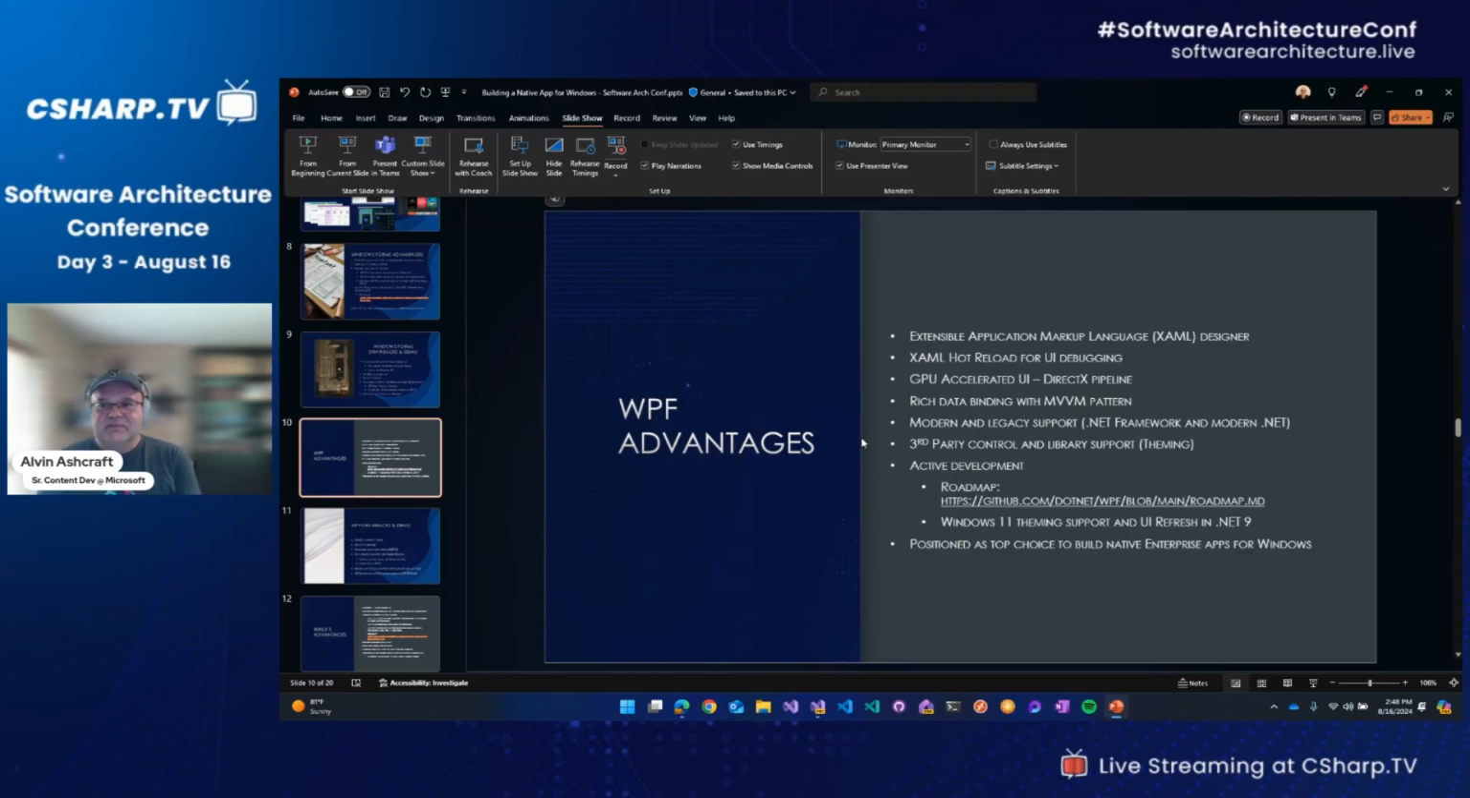It's got modern and legacy support like Windows Forms, so you can create .NET Framework WPF apps or the new modern .NET 8 WPF apps. And just like Windows Forms, you get better performance with the new .NET 8, and there's the .NET Upgrade Assistant to upgrade your framework projects. It's also got good third-party control and library support like Windows Forms. You can get some theming that way or some more rich controls. A lot of graphs and reports come through third-party controls.